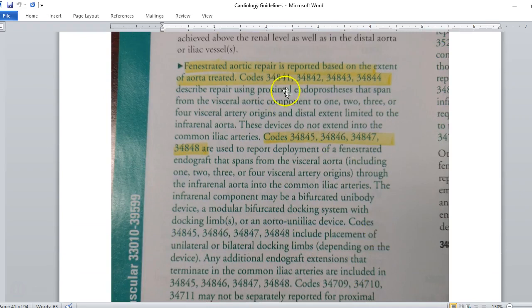Now, these codes, 34841, 2, 3, and 4, describe repair using a proximal endoprosthesis. Remember, proximal means close to the attachment, that spans from the visceral aorta component to 1, 2, 3, or 4 visceral artery origins, with distal extent limited to the infrarenal aorta. These devices do not extend into the common iliac arteries. And why? Because we now have a whole new set of codes for the iliac artery. So this is just dealing with the visceral aorta and those branches.